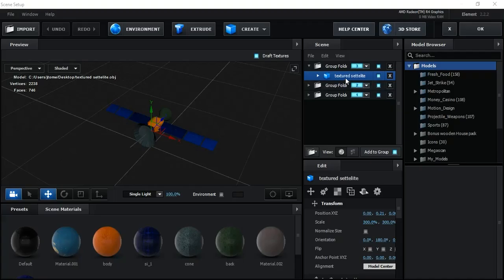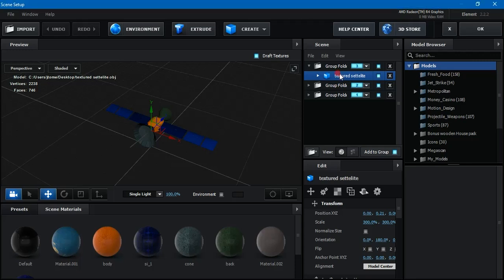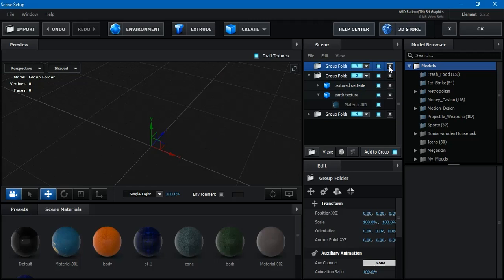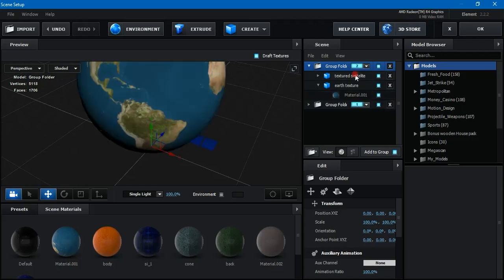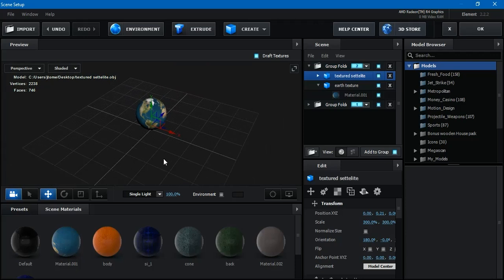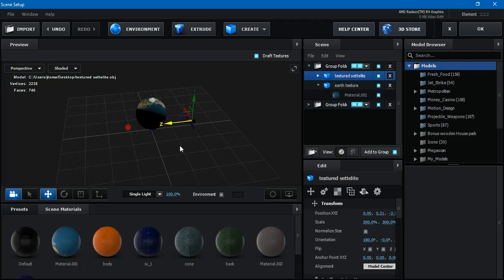Now what we do, we have to put it under the group 2 like this, and we will delete this one. Now here we have to adjust where we want this satellite. Now come under the satellite and move this like this, far away from the earth, and we can rotate it like this.